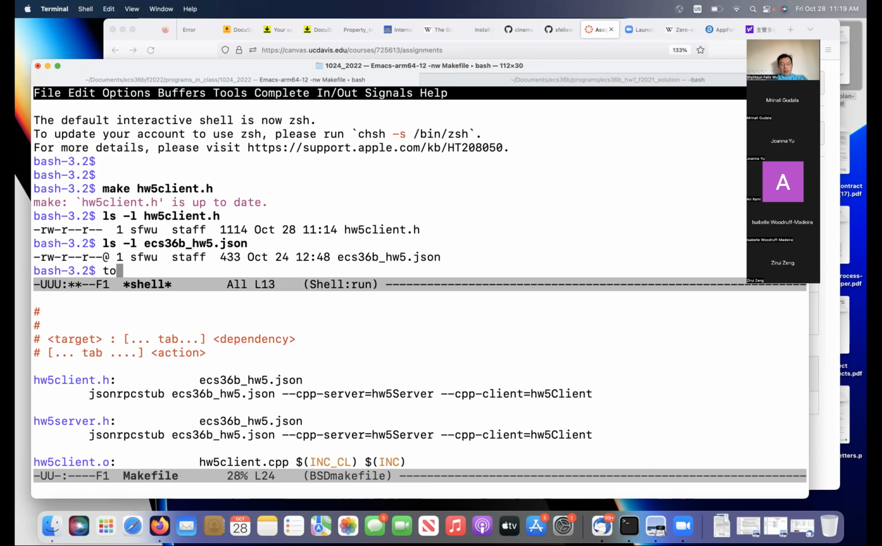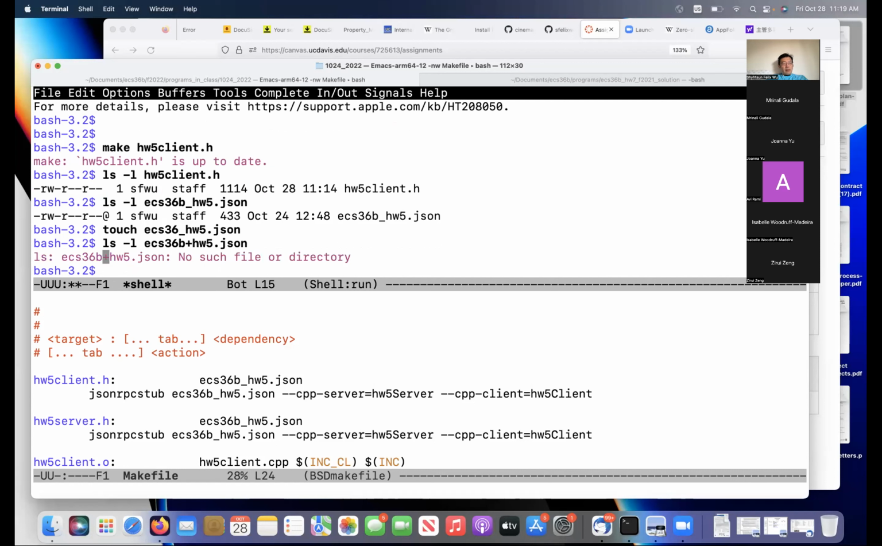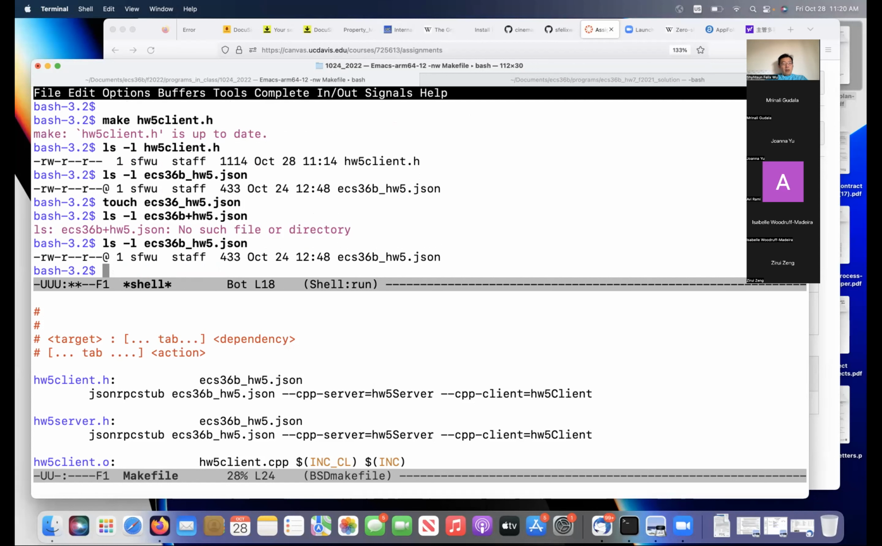So I'm going to play a trick. There is a Unix command called touch. Touch means that I'm going to change the timestamp of the file I'm touching to the current timestamp. So I invoke this command called touch. When I do touch, and if you do ls minus l ecs36b homework 5.json, sorry, that's a mistake. If I do ecs36b homework 5.json, now wait a minute, did I touch the right guy? Why didn't this change? That's very strange. I already touched it.